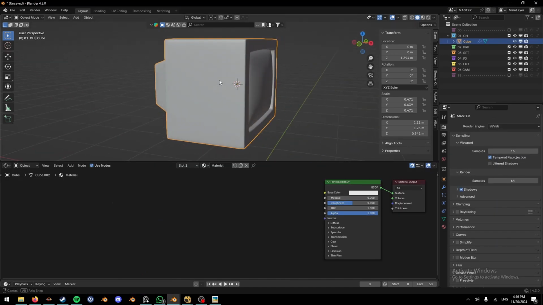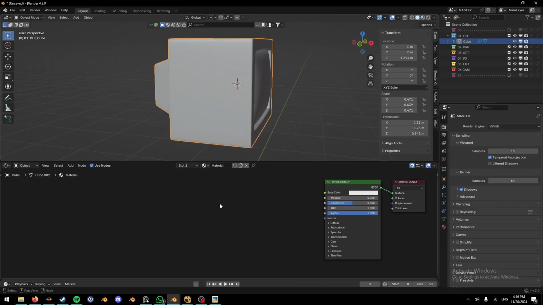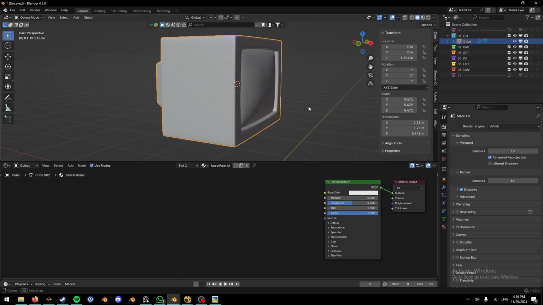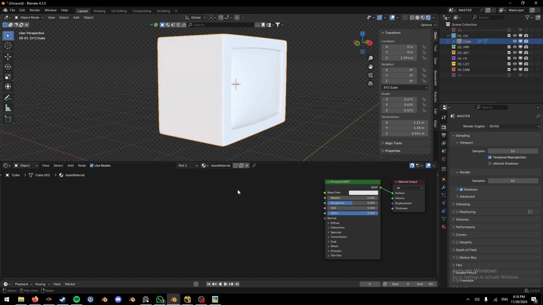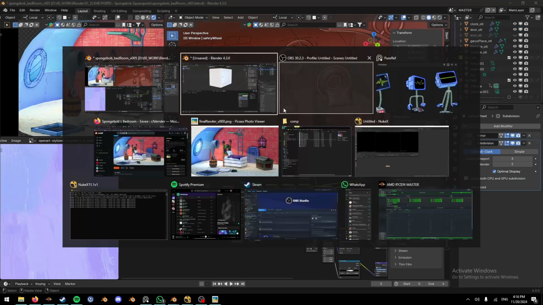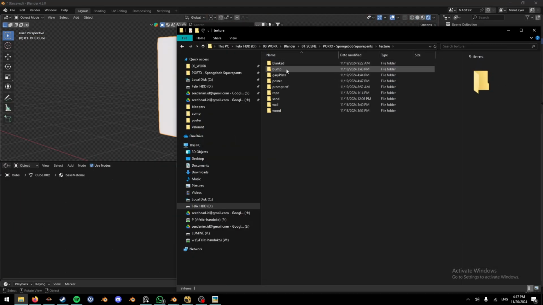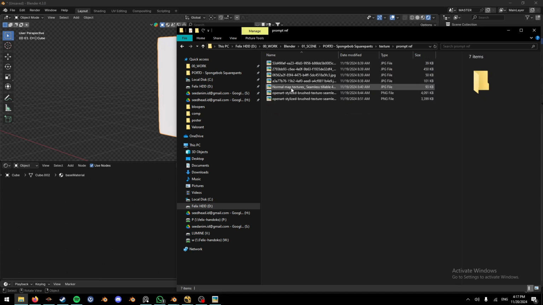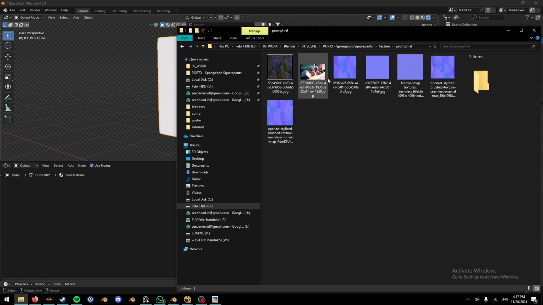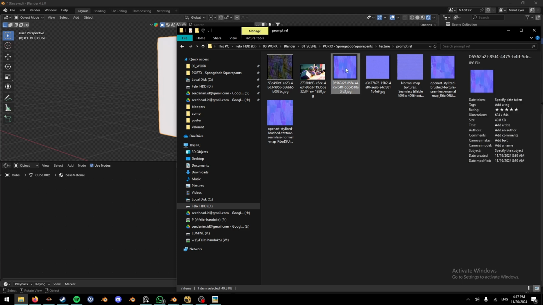Alright, it's finished. Now I'm going to make the base shader for the cartoony look. First of all, rename it to Base material. Go to render, and don't forget to change it to Eevee. And first of all, we are going to search for the brush stroke.